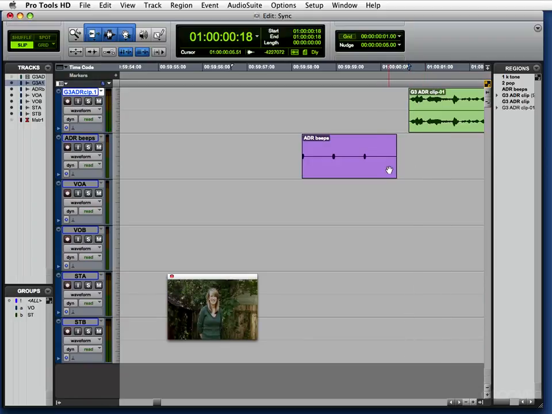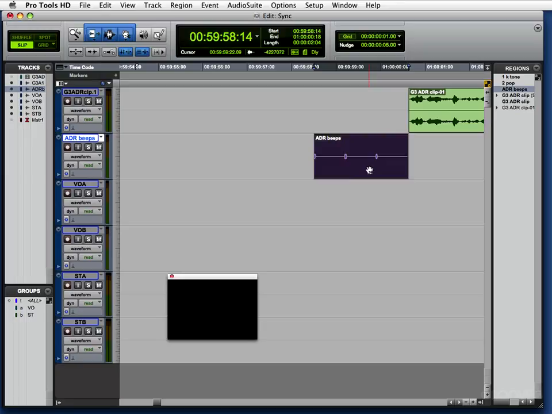I'm going to trim that. And then I'm going to spot the end of this ADR beeps region to where my selection is by hitting the keys for End Spot Region. Hold the Command and Control keys on Mac and click on the region, or hold the Control and Start keys on PC and click on the region. That's Command and Control on Mac or Control and Start on PC. While holding those keys, you click on the region with the grabber tool.